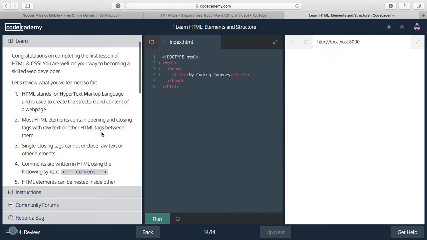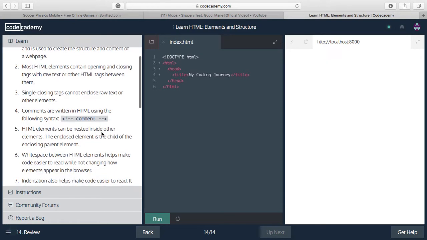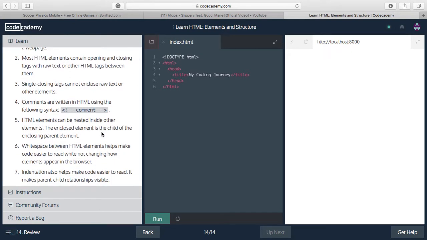Congratulations on completing your first lesson of HTML and CSS. You are well on your way to becoming a skilled web developer. Let's review what you have learned so far. Number 1, HTML stands for Hypertext Markup Language and is used to create the structure and content of a web page. Most HTML elements contain opening and closing tags with raw text or other HTML tags between them. Single closing tags cannot enclose raw text or other elements.